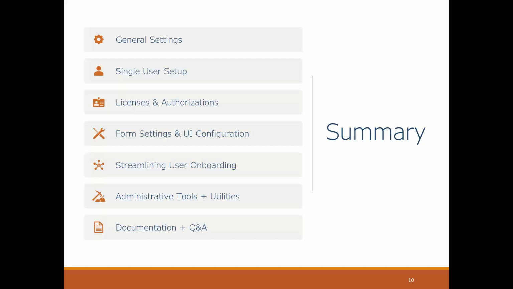Outside of that, in terms of the summary, we covered a lot today, and there were actually some things that got knocked out. So if you have questions on those things, let us know. But covered a lot today in terms of the general high-level company settings, how we set up a user, give them their license and authorizations, how we control the way that they see and interact with SAP with the form settings and UI config, and then took all of those tools and brought it together in streamlining the user onboarding and what's available with our user groups and things like that.